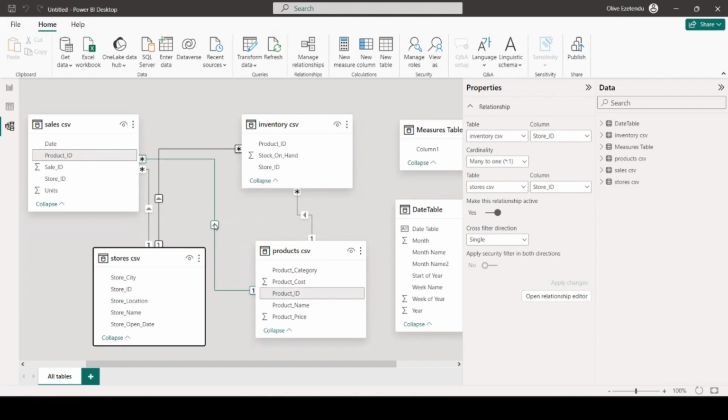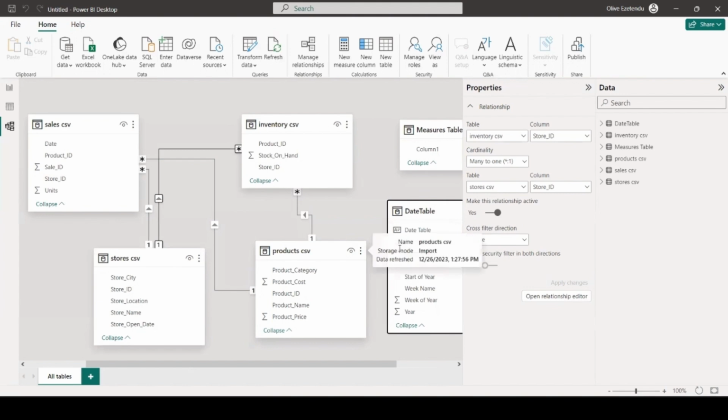Then we have the relationship between the product ID and the fact table. This is the dimension product table, and this is the fact table. Both keys, both product ID and product ID, are being used to create the relationship here. Now we have our date table. We also need to create a relationship so that this table is not just a standalone table. If it's a standalone table, it's not going to help us with our analysis at all.